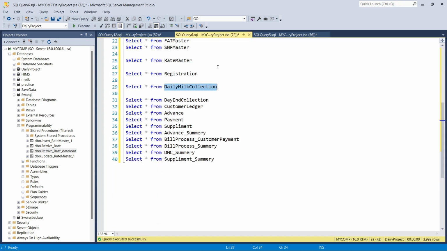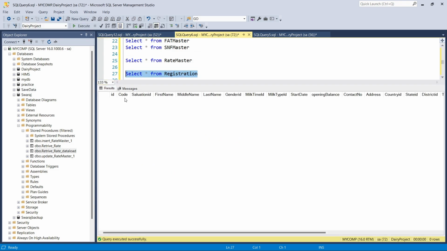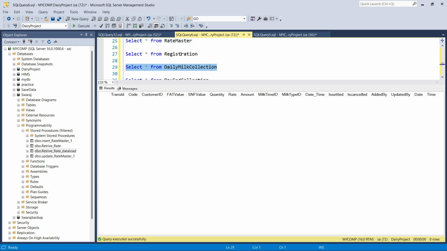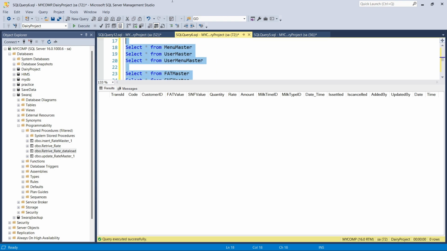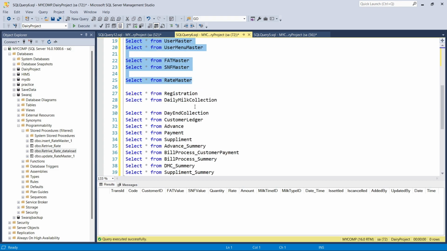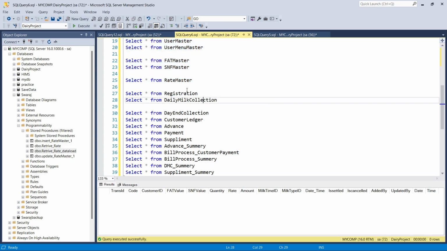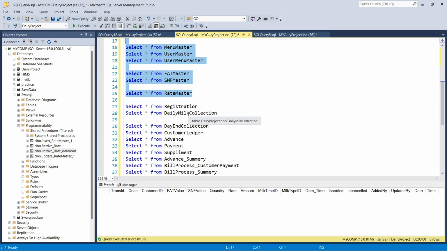And one more thing, right now, first of all, the registration table doesn't have any data, nothing. Daily meal collection also has no data, because we didn't insert it at this point, right? Up to the rate master, these tables have data. And why did we insert the data in the previous tables? Because daily meal collection requires registration and belongs to all the entries related to the master data. That's why we inserted it first, and then we move towards the registration and daily meal collection transaction tables.